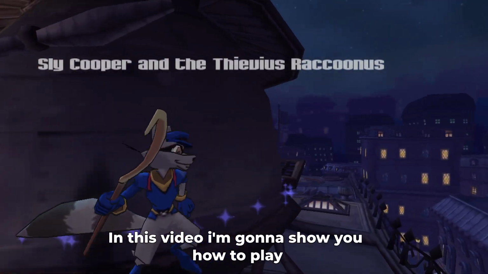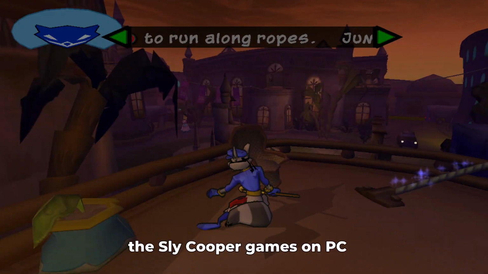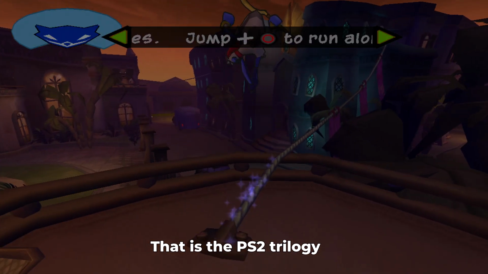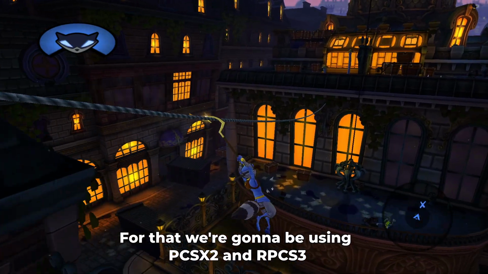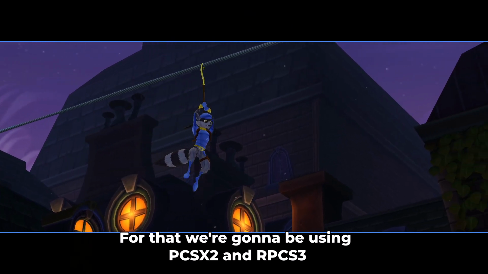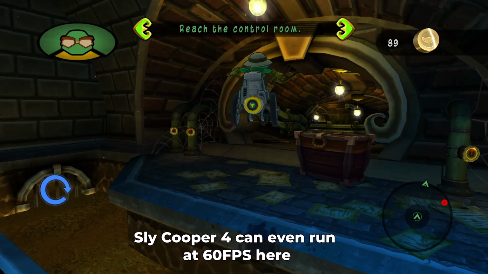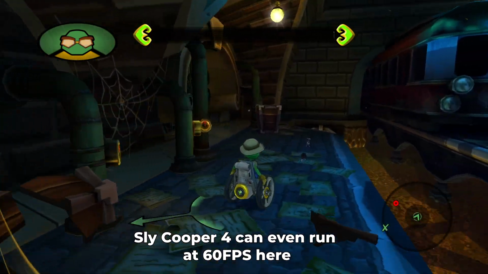In this video, I'm gonna show you how to play the Sly Cooper games on PC. That is the PS2 Trilogy and Sly 4 on the PS3. For that, we're gonna be using the PCSX2 and RPCS3, and all the games are running pretty great on them. Sly Cooper 4 can even run at 60 FPS here.